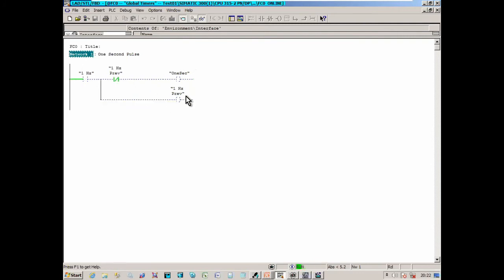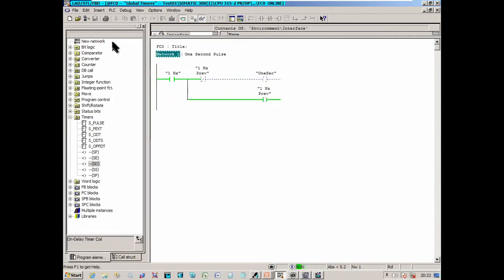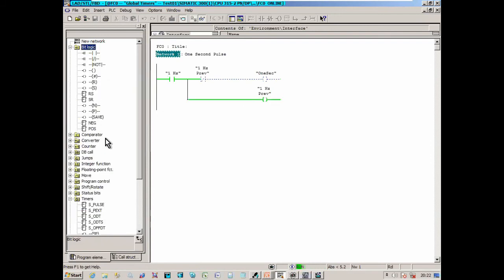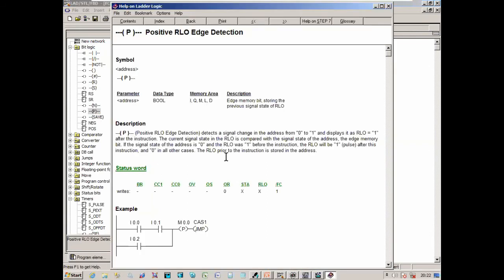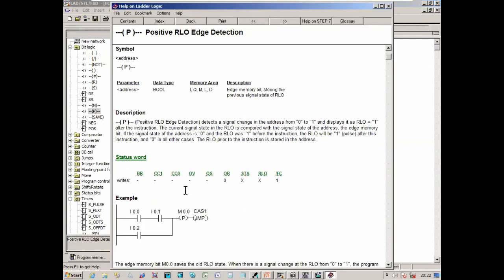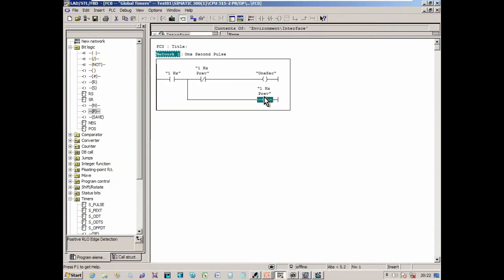You've got to have another bit to hold the previous state. Now, Siemens has got a piece of logic for that. It's called a P here. There's the P. I'm just going to quickly go on it, because what it does is a little bit complicated, but what it means is the marker that's on that pulse is actually the one that's remembering what the state was. So it's actually this bit here.